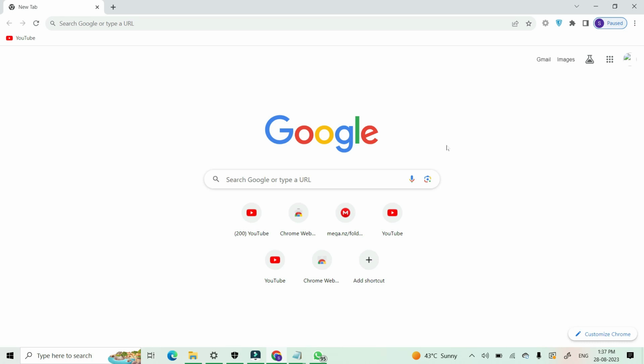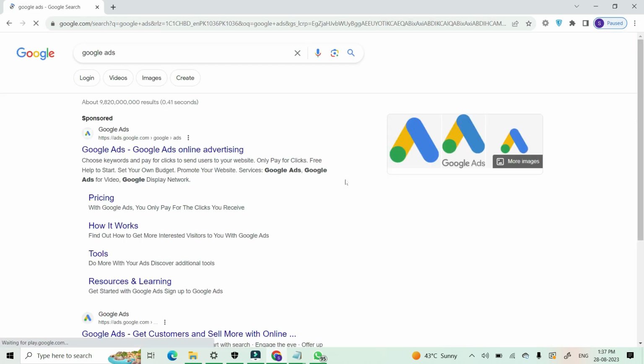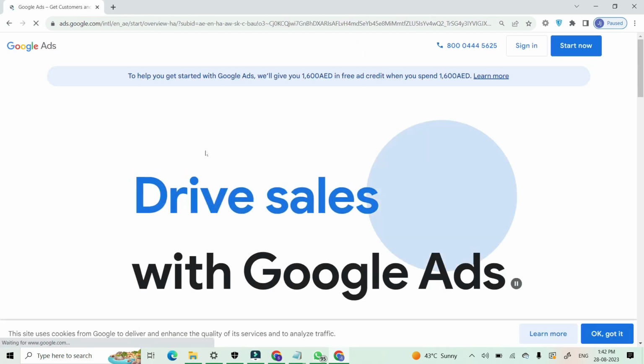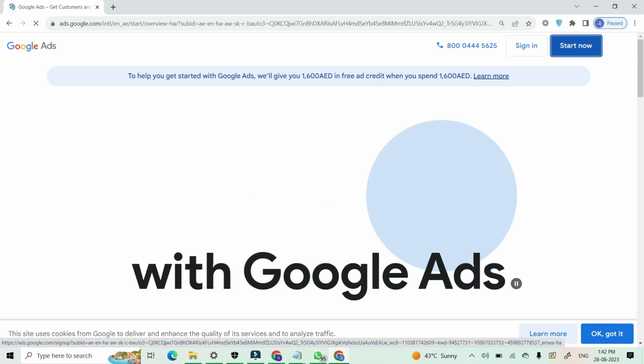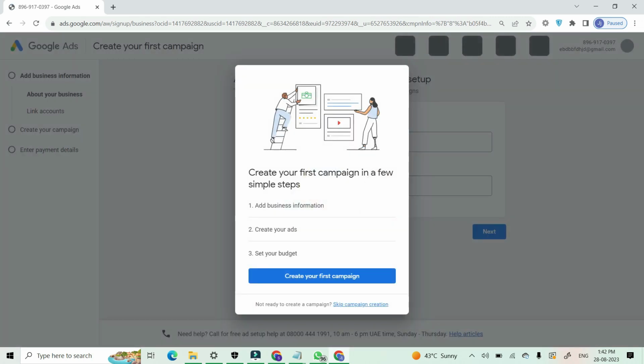Let's start. First of all, search here on Google Ads. So click start. So this is a very simple Google Ads account creation.